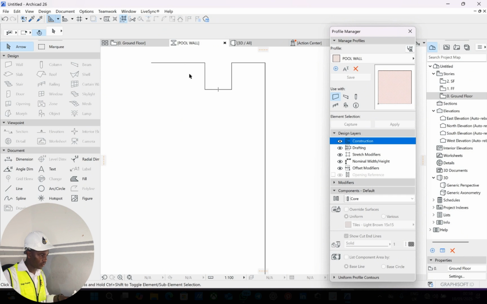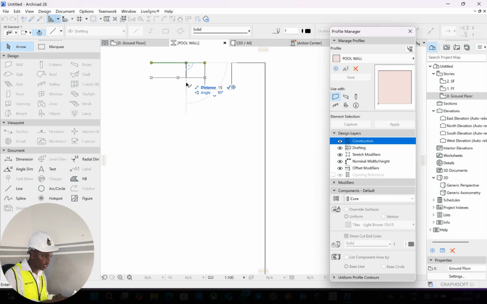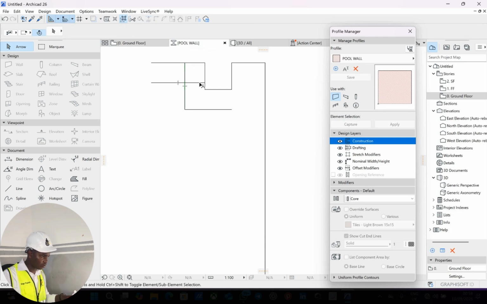Now you come here, Ctrl Shift D, duplicate it under by 15 here, under, Ctrl Shift D, 15, enter, 15, enter. Now intersect this one and this one, intersect. Okay, intersect. You delete this one, so this is what you're having here.